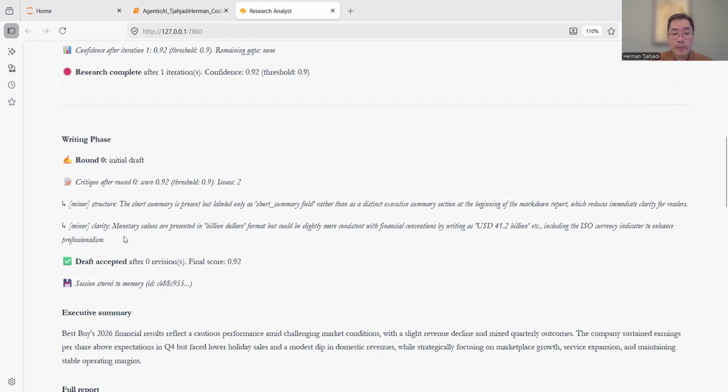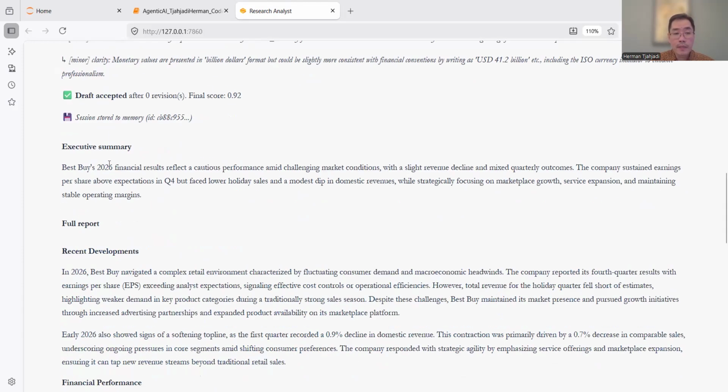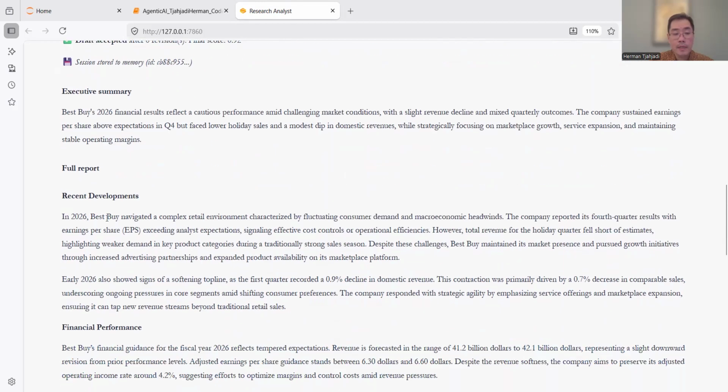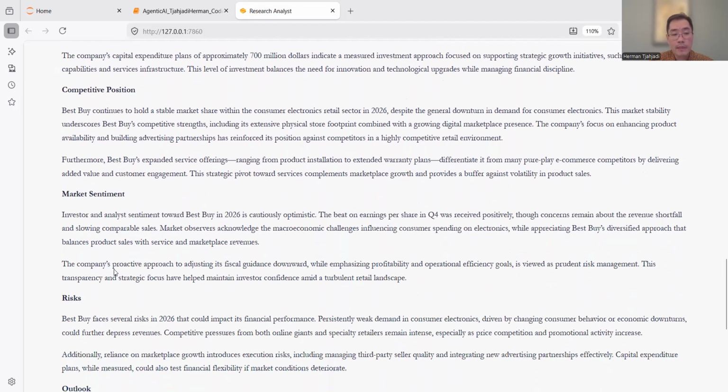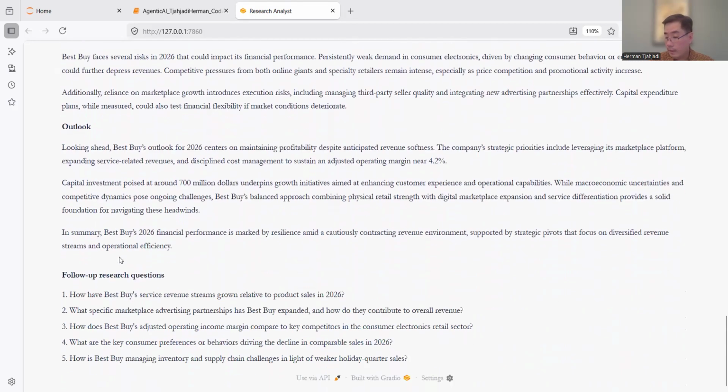So with that, the draft is accepted because the quality score is already above 90%. It just happens this example is good. Okay, but when I ran other queries in the past, it did have some iterations. Okay, so this is the final result. You can see the executive summary and then the full report, and the full report has many sections like recent developments, financial performance, competitive position, market sentiment, risks, outlook, and the follow-up research questions.